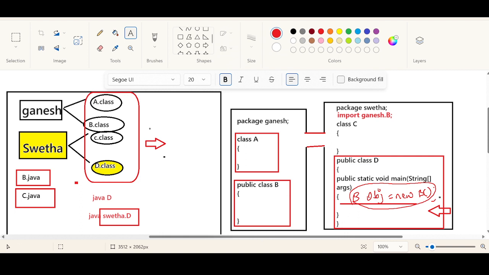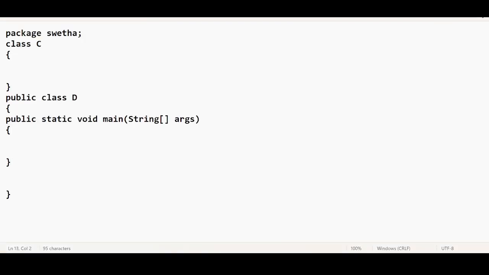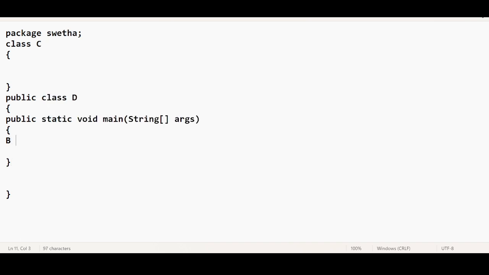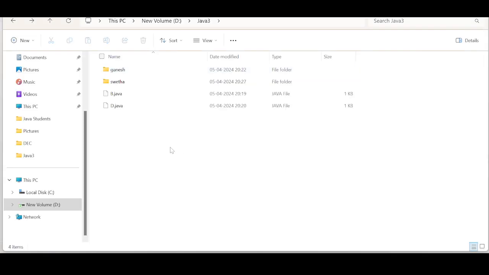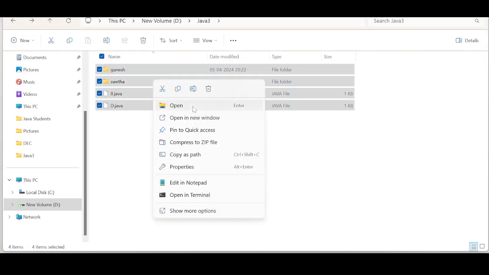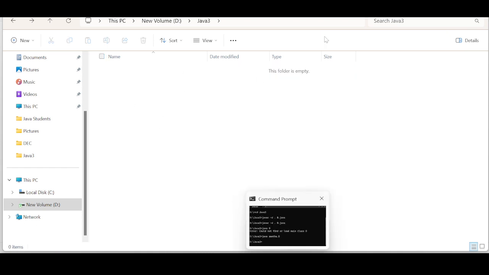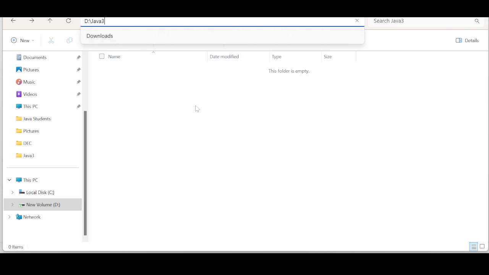So now let us try to do this without doing import. This is class D, and I want to access class B. For that, a package needs to be created. B obj equal to new B. Let us start from the beginning. Since I have made some changes, let me delete all this so that you will get a clear picture. Let me open my command prompt. Now nothing is there in the directory. The directory is D Java, nothing is there.